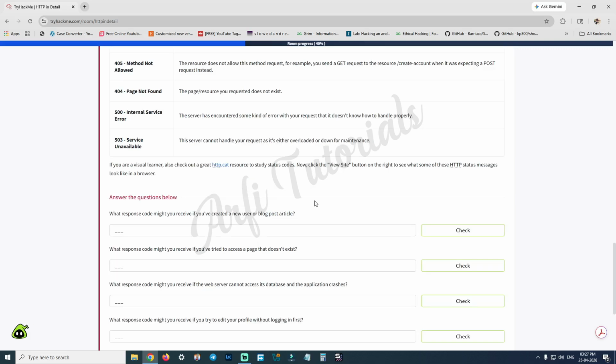A 503 service unavailable response means the server is currently unable to handle the request, usually because it is overloaded or undergoing maintenance. Understanding HTTP status codes is extremely important because they help you quickly identify what went wrong during communication between the browser and the server.